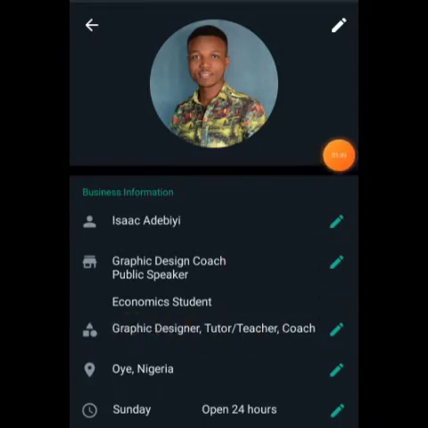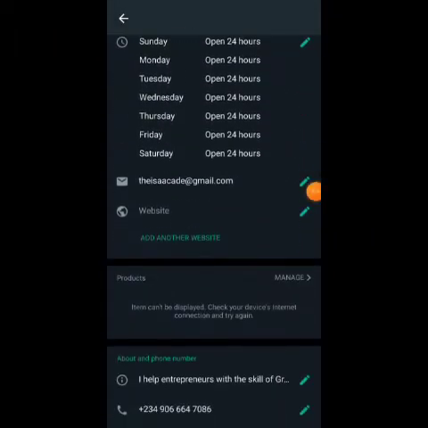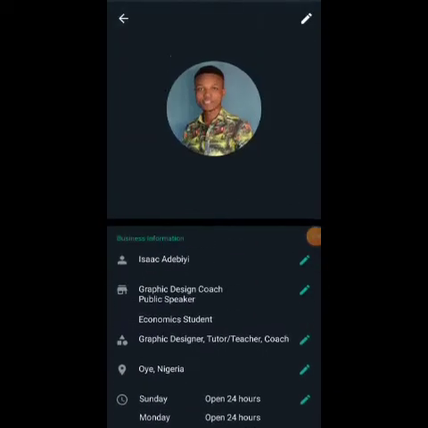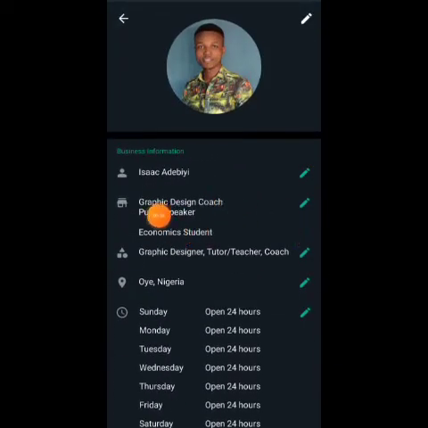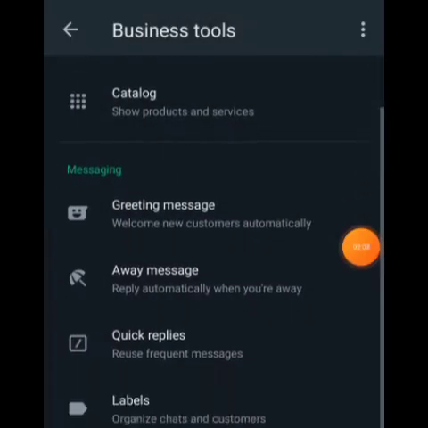So it's not supposed to be more than 2 or 3. Do you understand? Because you can't do everything at the same time, like I've said before. So you do this and also you do every other thing here also. Now this is where you put in your about. So this is basically what you do. So I help entrepreneurs with the skill of graphic design and so on. So this place is not who you are. This place is what you do. Do you understand? So that's all for you. So when you're through, you just save it up.